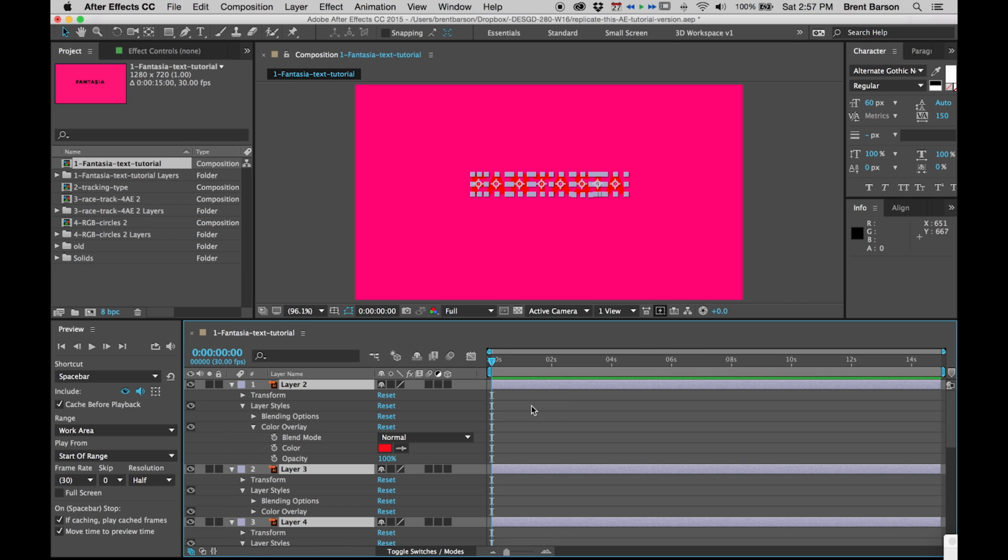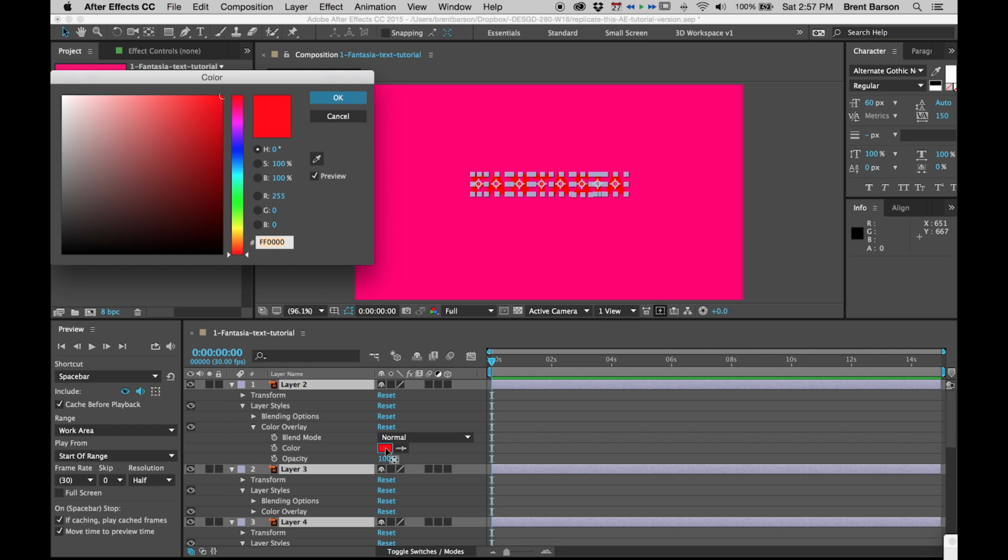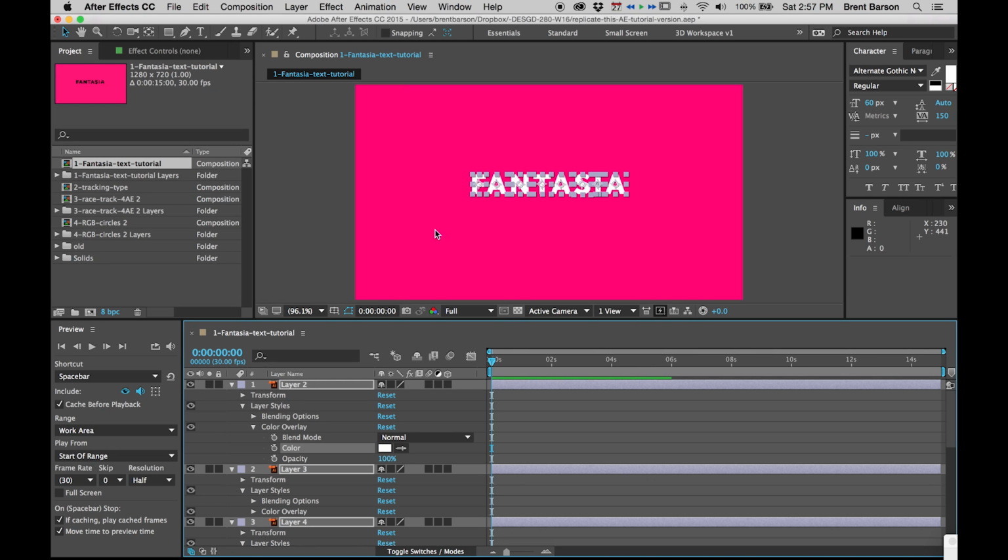I'm going to reselect, Command A, select all my layers. And if I have all my layers selected and I click this color selector and I change it to white, all of my letters at the same time will change to white using a color overlay.